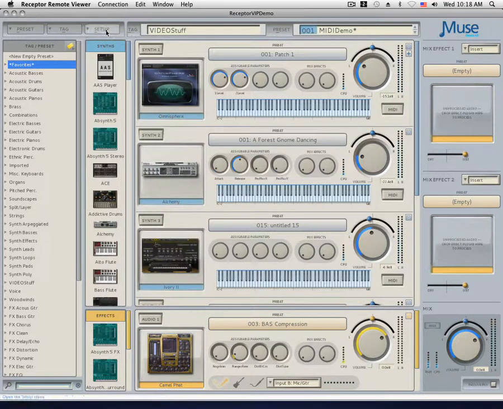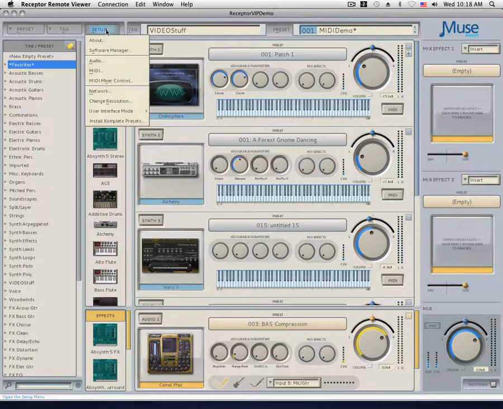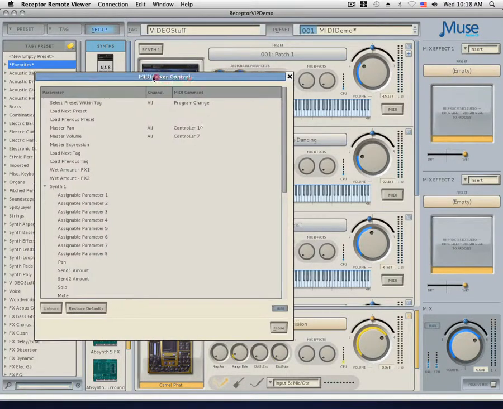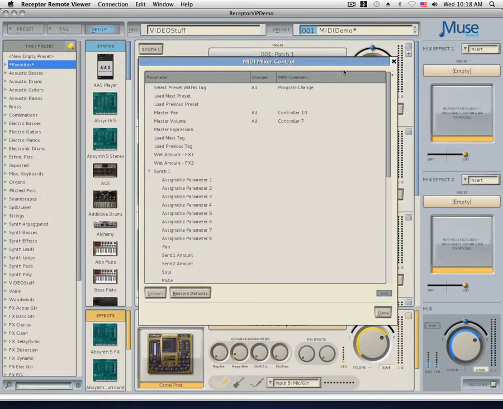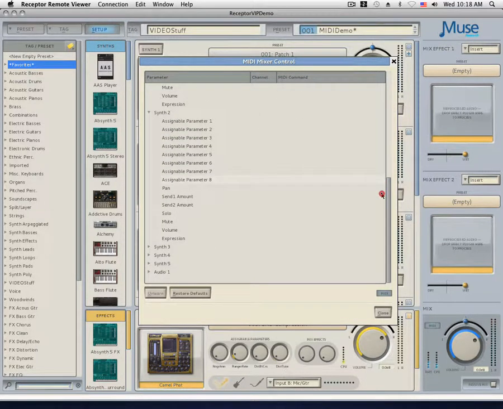To begin, click on Setup in the top left corner of the Receptor's GUI and then select MIDI Mixer Control in the drop-down menu. A new window will appear, displaying the multiple parameters available for control via MIDI. You should notice that each synth channel I have created is listed, as well as the audio channel.